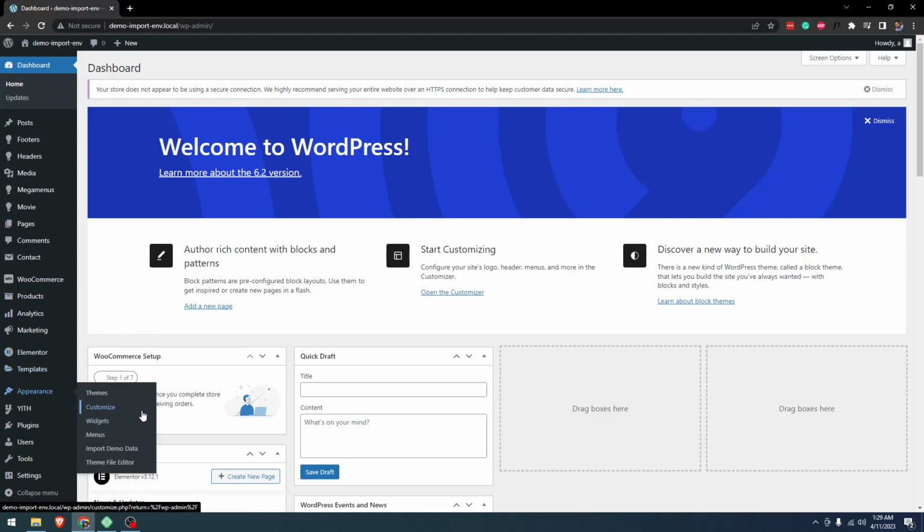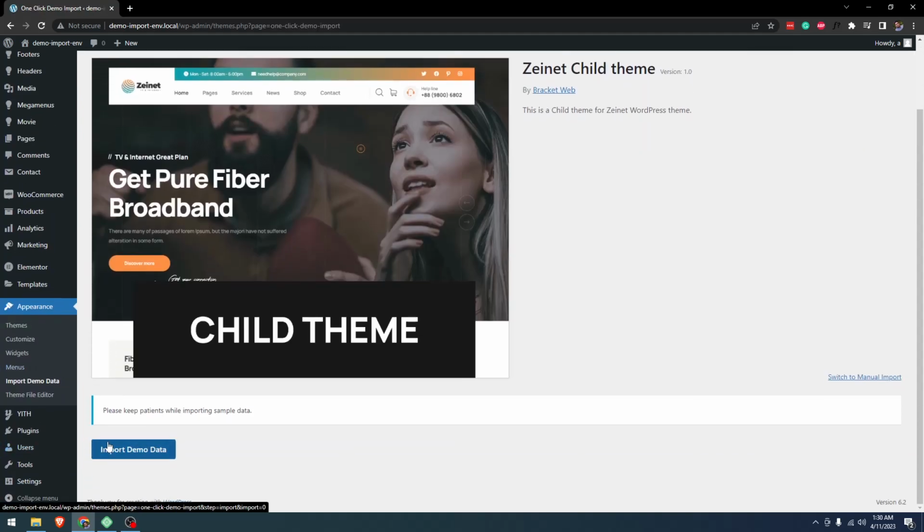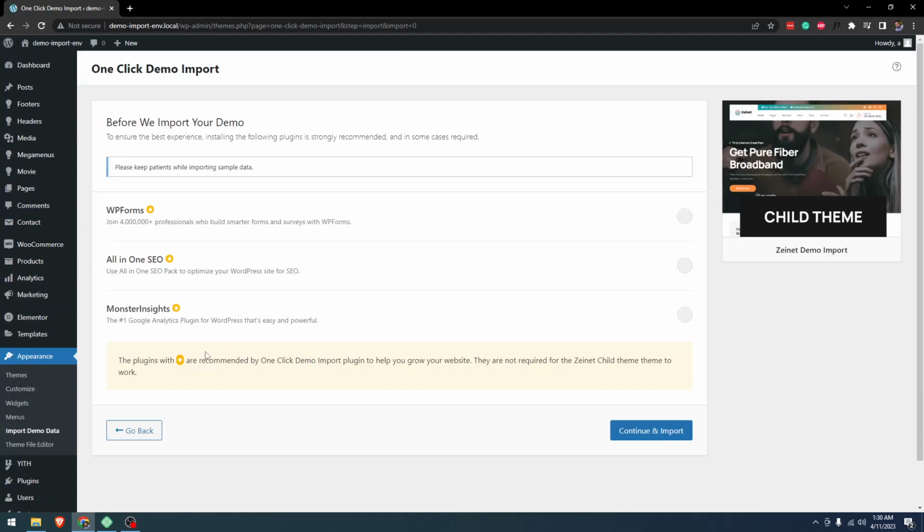You have to come to import demo data and click on the import demo data button, this big button. Another thing, we don't recommend using these three plugins. If you are familiar and okay with them, then you can use them. But this is also a marketing purpose of the one click demo import plugin, so we don't recommend checking these three. It's not a mandatory or required thing.